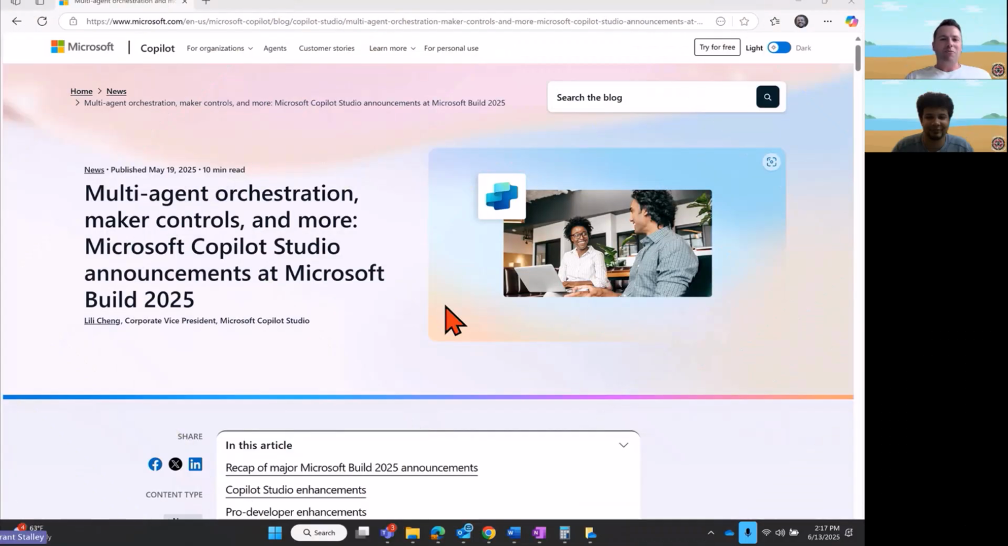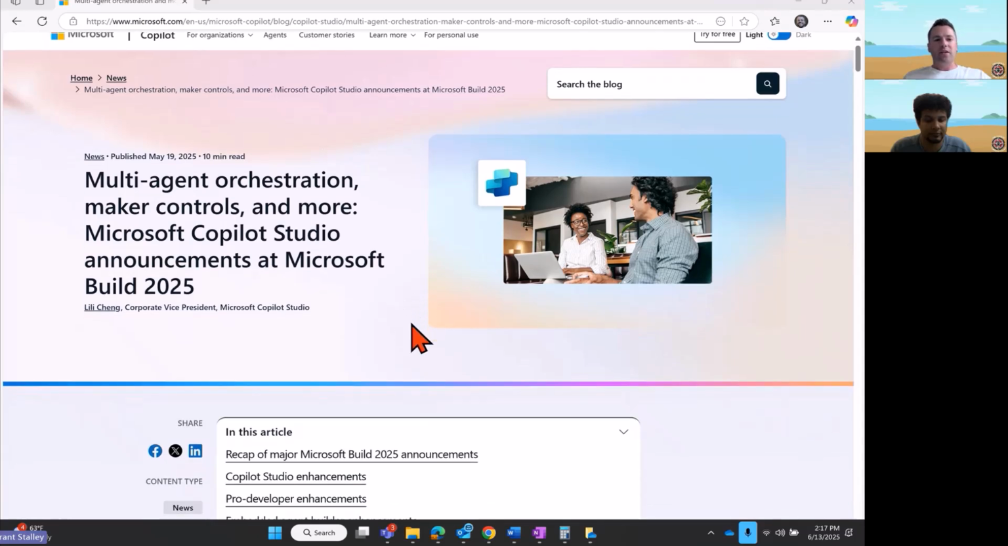All right, so now we're going to talk about how Copilot can help you summarize a long article. In this case, we've got a news announcement here coming from Microsoft on multi-agent orchestration and maker controls and more with Copilot Studio. So these are a summarization of announcements from Build 2025. Microsoft is super nice in their news articles. It shows you an estimation of how long it should take you to read.